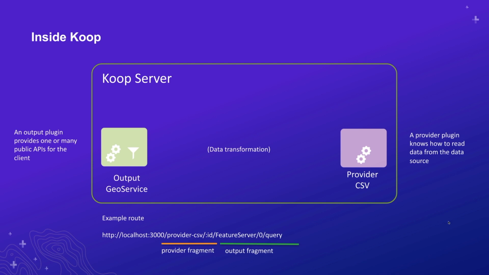I'm going to talk a little bit more now about output plugins, provider plugins, and how Koop links them. An output plugin provides one or many public APIs for the client, and it does this by defining a set of routes and a set of handlers for those routes. A provider, on the other hand, provides a method for fetching data from its associated remote API and then transforming the data coming back from that remote API to GeoJSON.